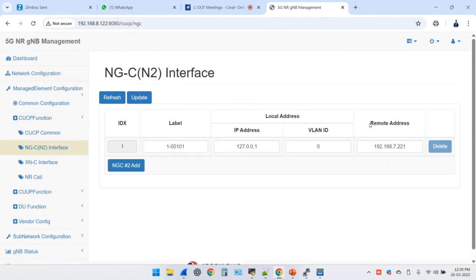Here for the remote, you need to define the IP address of the core. Like our core is 7.221. You were earlier asking what is 7.221. This is our 5G core net server IP address. So you need to define here which core it has to connect with. And then the same process: you need to update configuration, then save configuration.